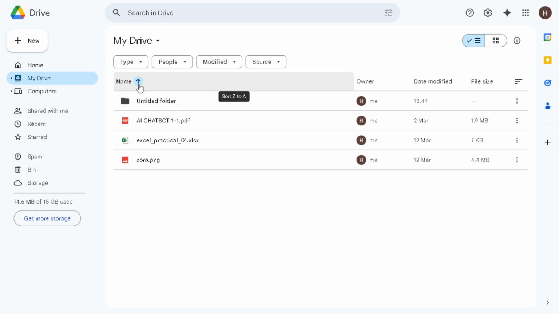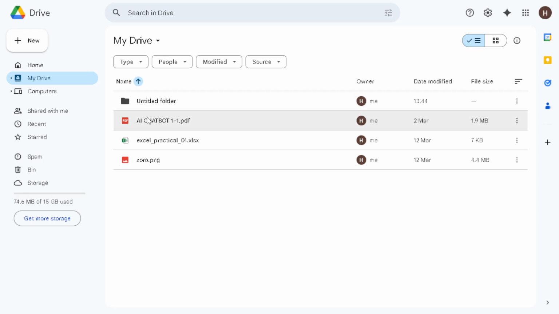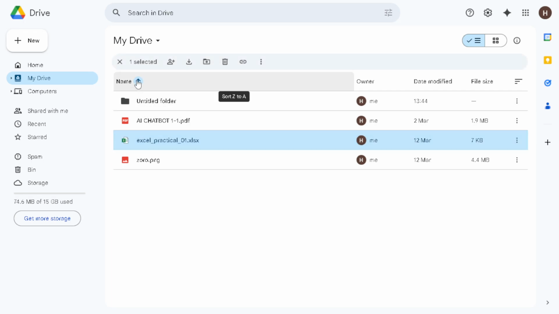Once you've spotted the shortcut, click on it to highlight it. This is an important step because highlighting the shortcut tells Google Drive that this is the item you want to act on. Now that it's selected, look up to the toolbar at the top of the page.